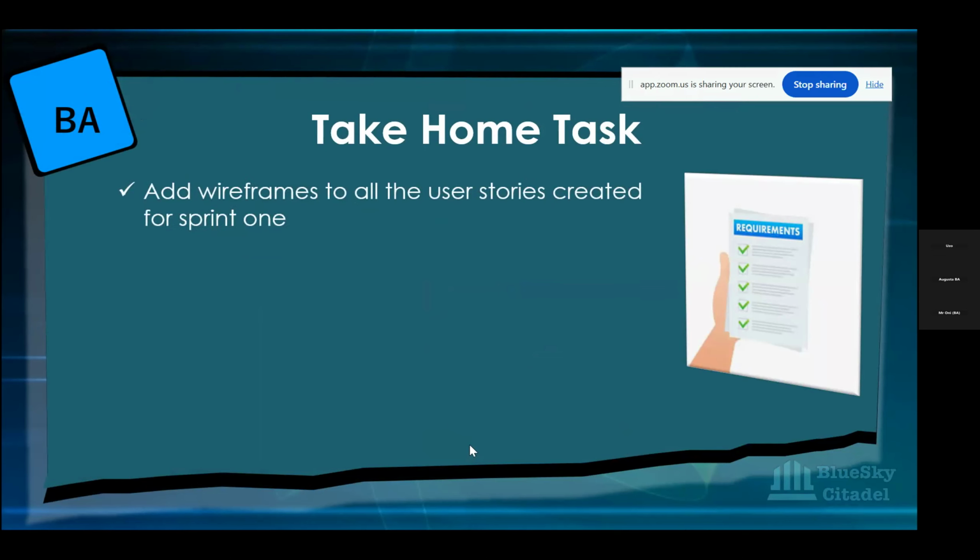So your take-home task, I wanted to make sure your take-home task is aligned with your project. So I hear you guys have a PO for Fusion, Uzo.